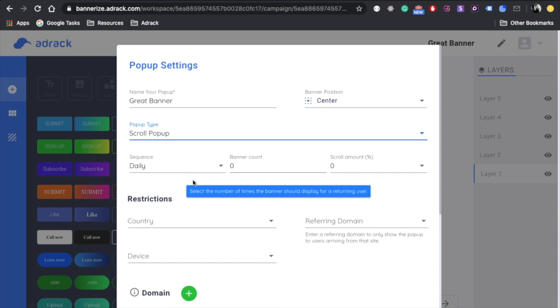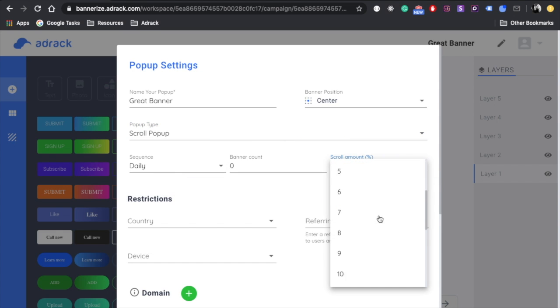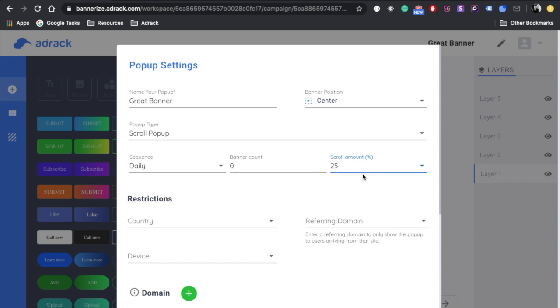Scroll pop-up will appear only when your user scrolls your website to a certain percentage. Let's say it can be 25%. So the user scrolls your website 25% down, and that's when it pops up. You can specify how many times it can pop up, and you can specify how often you want it to work.